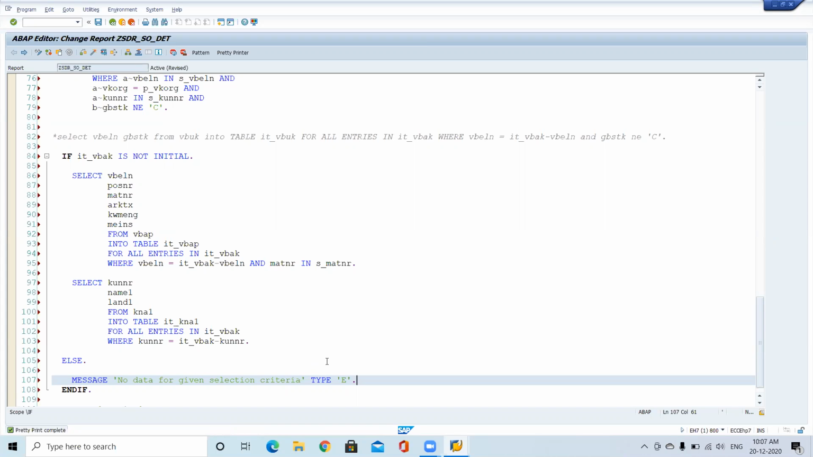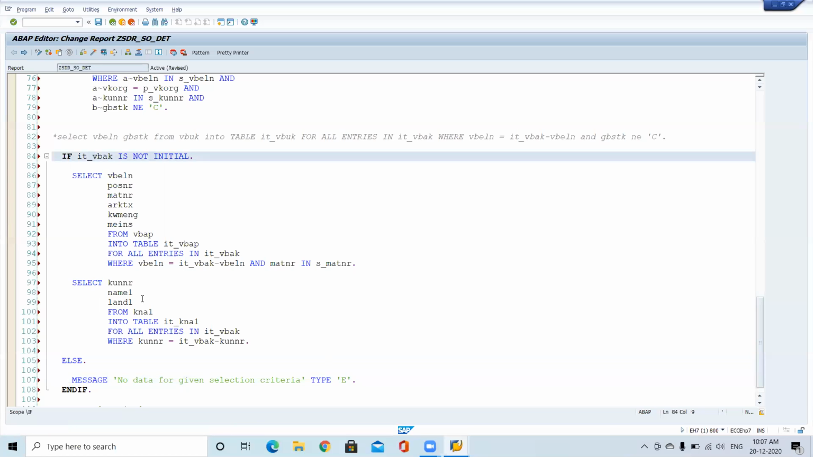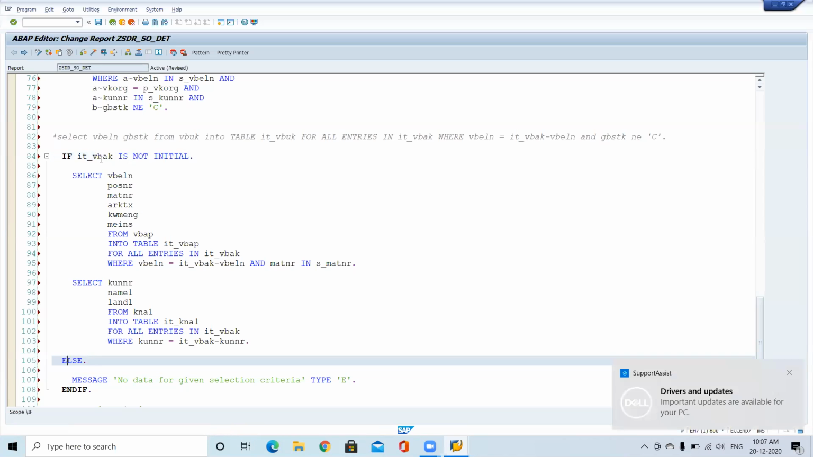So always you have to give more information to the user. Don't display a blank screen. Give information on why you are not displaying anything. Tell me, then we'll correct it. So from our program also we have to give a proper message. If content is there, then we'll get the detailed information. If content is not there, that means IT_VBAK is initial, so no information is available. Then you have to give the message "no data for given selection criteria."